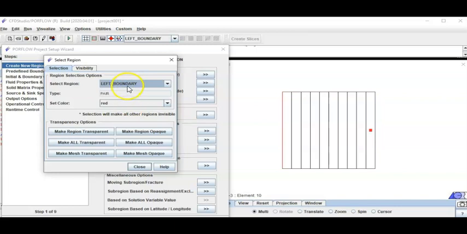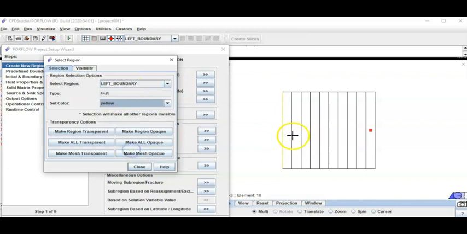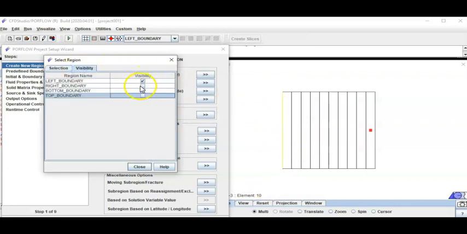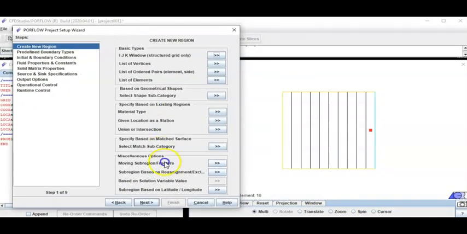So let us choose the left boundary and change it to yellow. So it's displayed in yellow. Go back to visibility. You can see both the left boundary and the bottom boundaries are displayed in yellow. It is purely for display purpose. This doesn't mean anything else. Okay, now close. Now let us go to the next step of the problem setup.